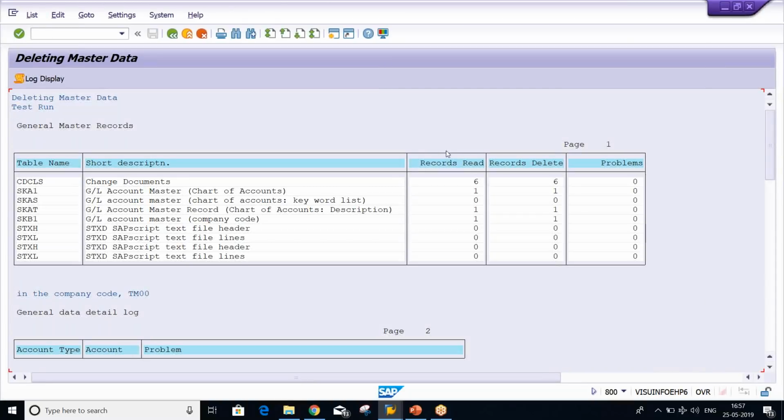You can see here what is happening. Look at the records that the system is able to read. It means the information of this GL is going to be removed from all these other tables. These many records the system is able to read, and these many records are able to be deleted by the system. The system is able to delete all the information.